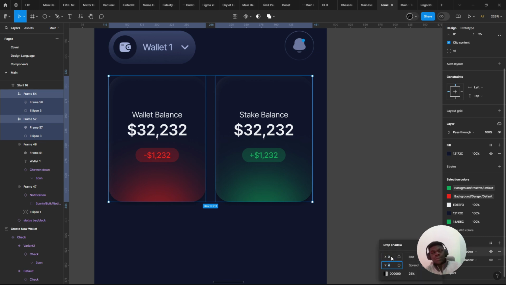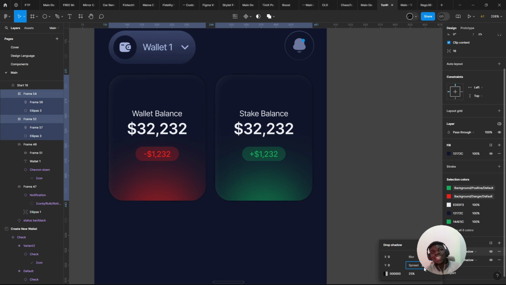Let's do this then. I might not use blur, right? I might use spread here. You go cut this corner.